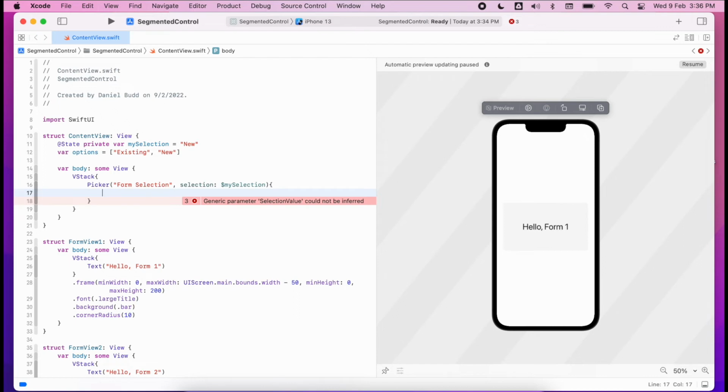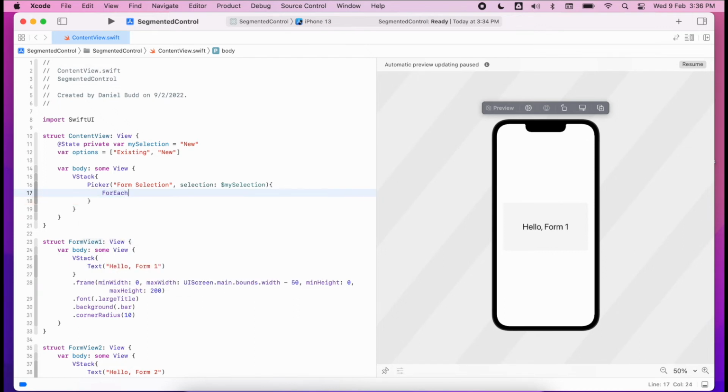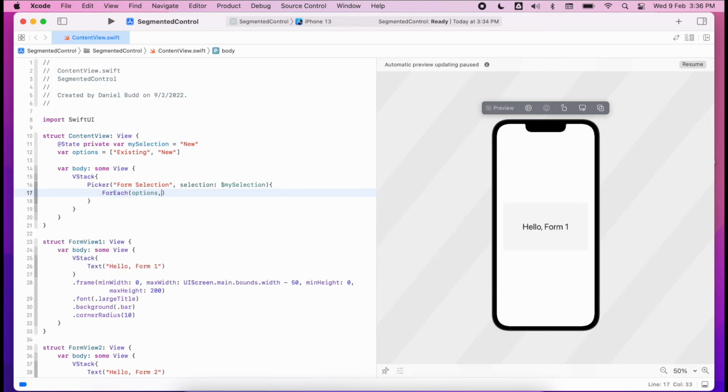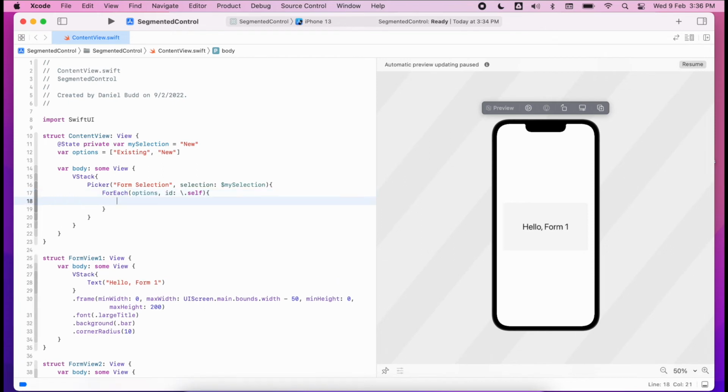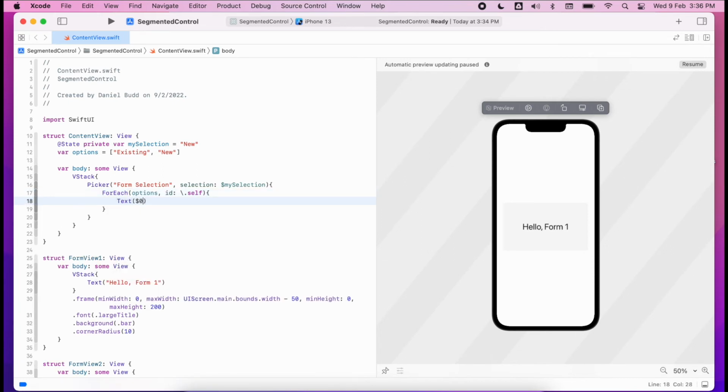Then we create a closure for the picker. And this is where we're going to cycle through our different options. So for each option. So again, this option is coming from where I stated it on line 12. And then the ID will just be itself. And then we can grab that item and display it within the text. Okay, so that's where that option comes from, line 12.